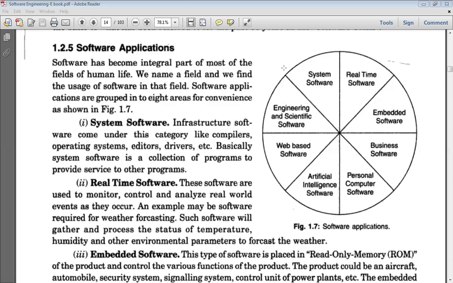Infrastructure software comes under this category. The infrastructure software like the compiler, operating system, editor, and driver are called system software. System software is a collection of programs which provide service to other programs. These are the software which are used to run a program or provide a foundation or interface, a platform on which the application program runs.